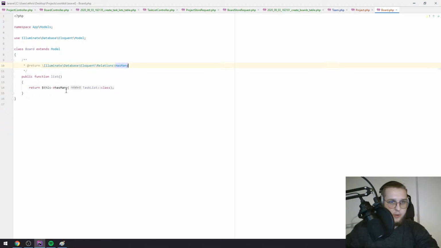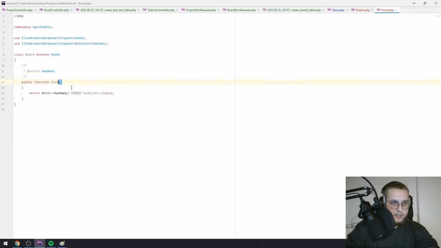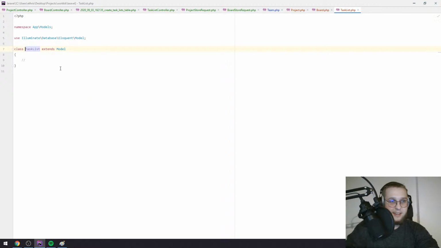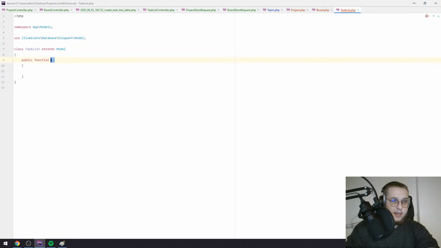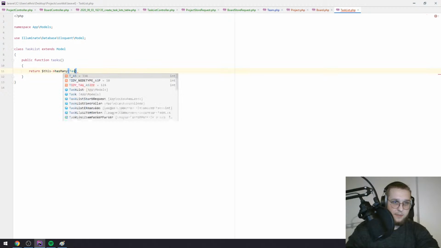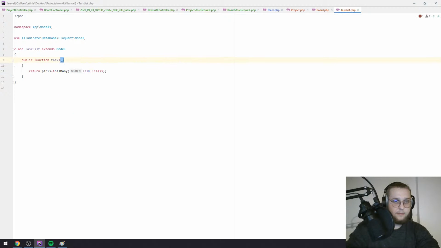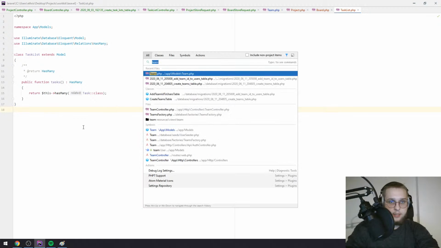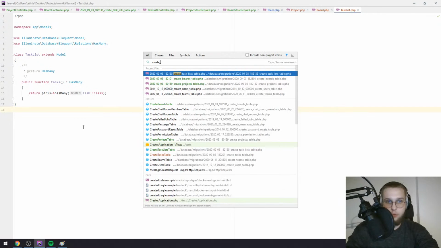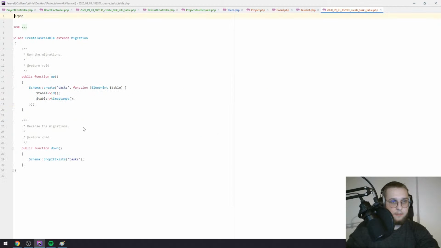So we are going down the tree, from the top model to the bottom model. And then another thing is that the task list would again have many tasks. A lot of things that we are doing now, but actually we didn't yet change our migration. So let's go to create tasks table.